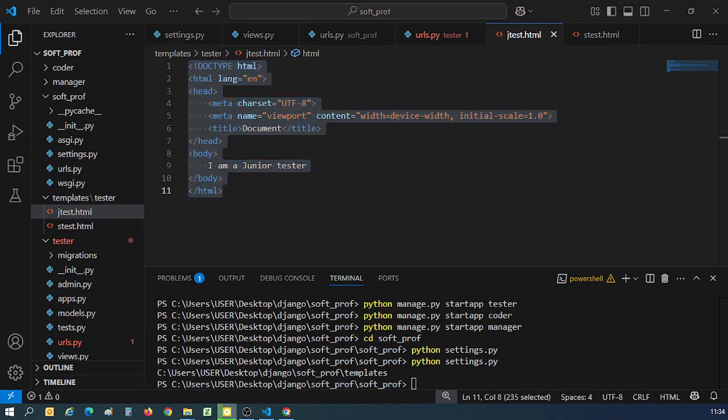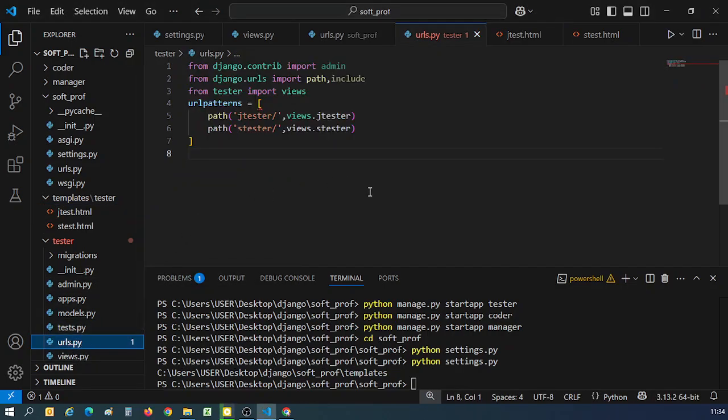I'll set one more path for S tester. Again, call that views dot senior tester. So both the functions are being called in the URL pattern. So now the URL pattern is set for the project and the application.